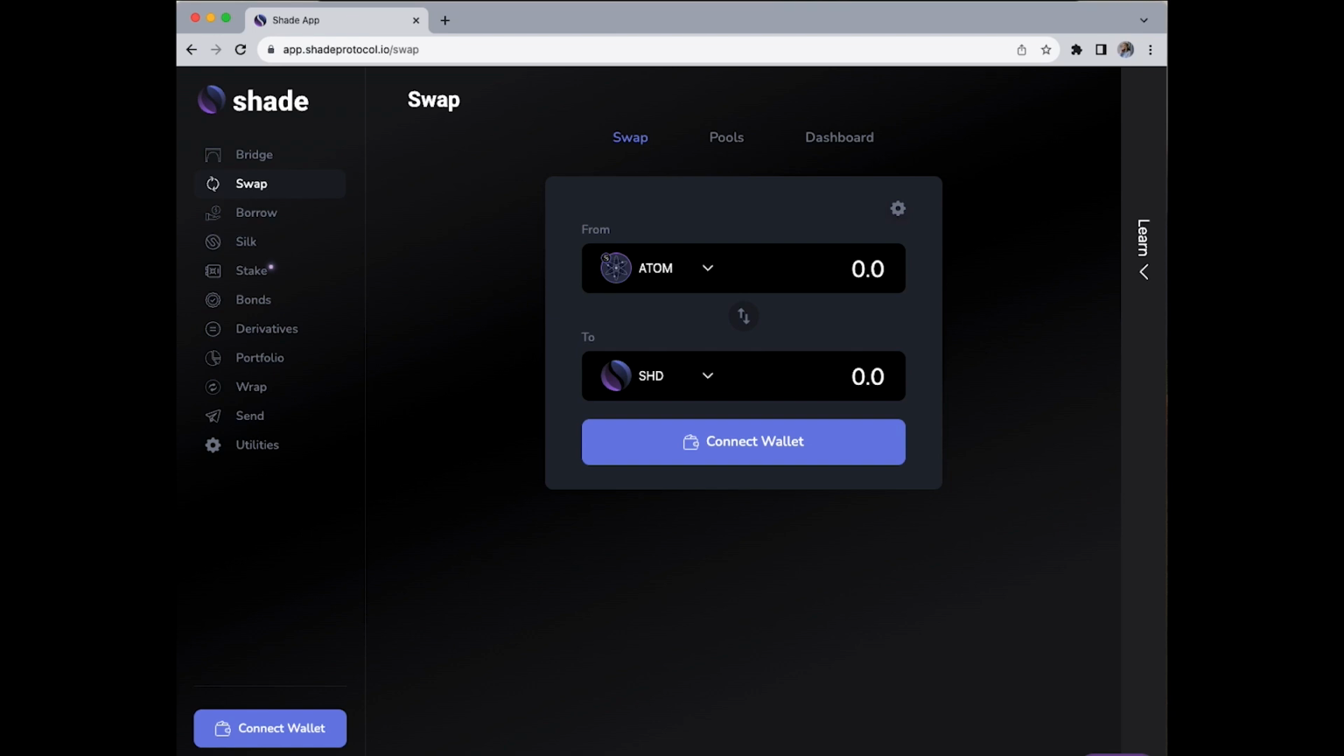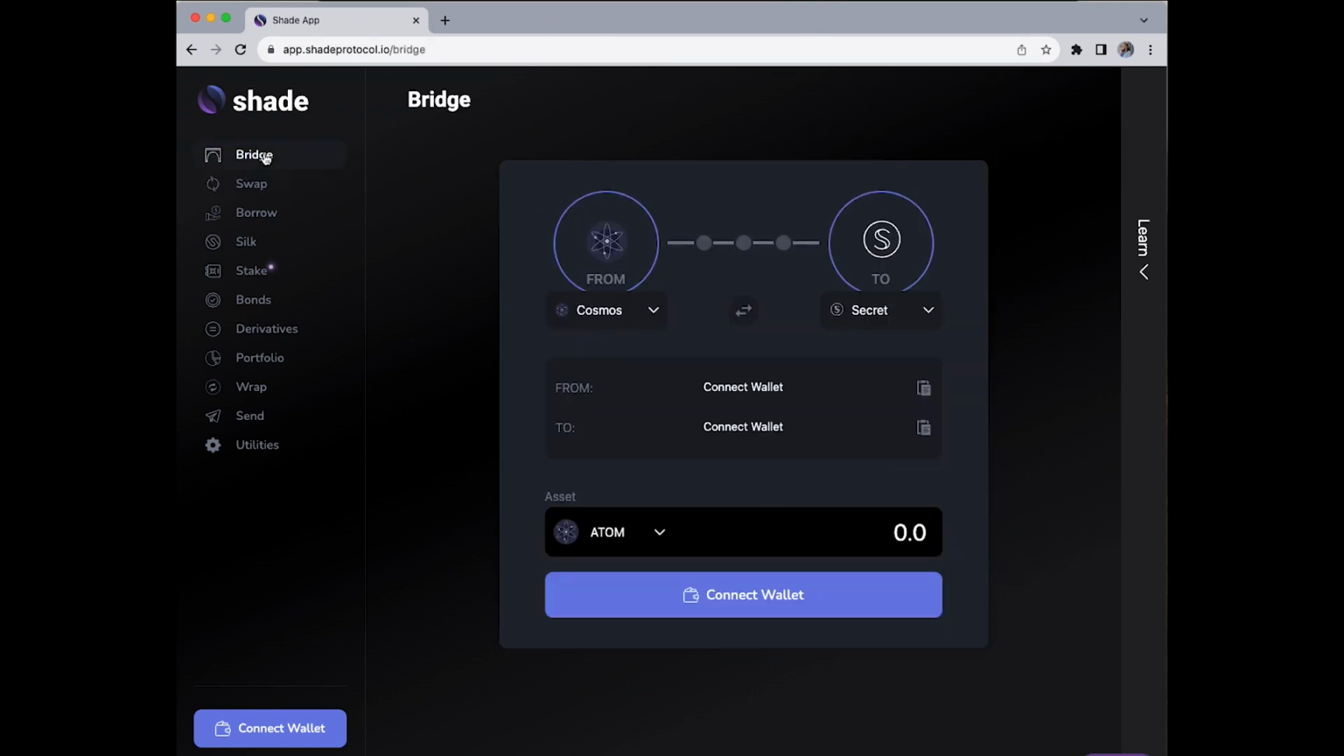The first step is bridging your tokens from dYdX over to Secret Network using the Shade Bridge feature on the Shade Protocol app. When using the Shade Bridge interface, your tokens will automatically be wrapped into their private equivalent upon being bridged into the Secret Network, Secret dYdX. Now let's get to bridging.